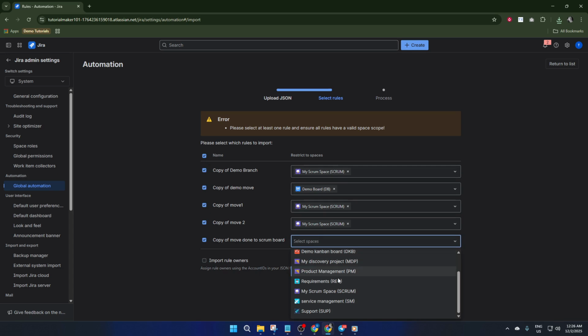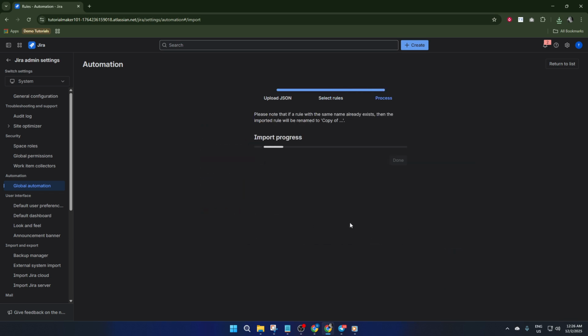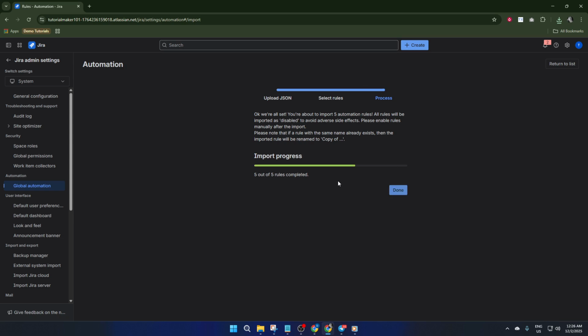A few important things to keep in mind. All imported rules come in as disabled by default. Don't panic if your rules aren't firing right away. You'll need to enable each rule manually after checking them over. If you already had a rule with the same name, Jira will smartly rename the imported version with a copy of prefix to avoid confusion.